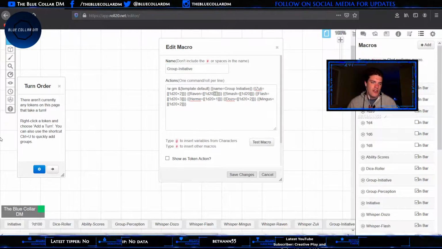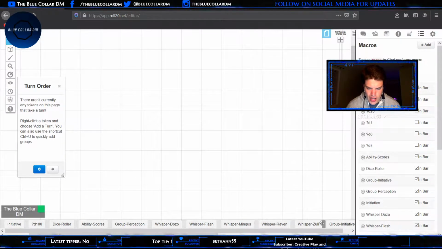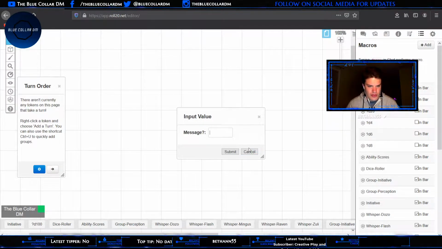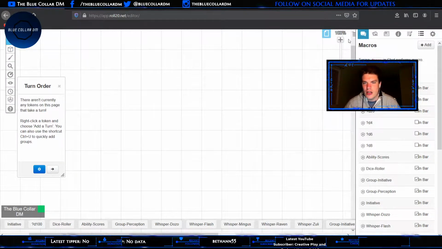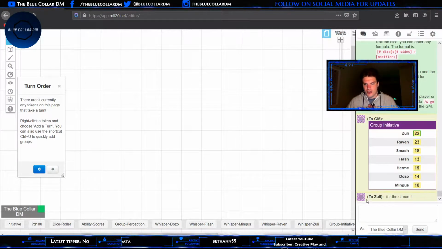If you use a lot of the whisper ones, for say any of the rollers or any of the other stuff that I'll show you in a second, you're actually going to need to put the profile name of your player character, not the player character name of your player character. A good example of this is some of the whisper macros I have down here at the bottom. I have Whisper Zuli here, and I can message him. I can say for the stream, and it'll pop it right into the macro for me, and it'll say to Zuli for the stream, and it's only going to whisper that to him personally.